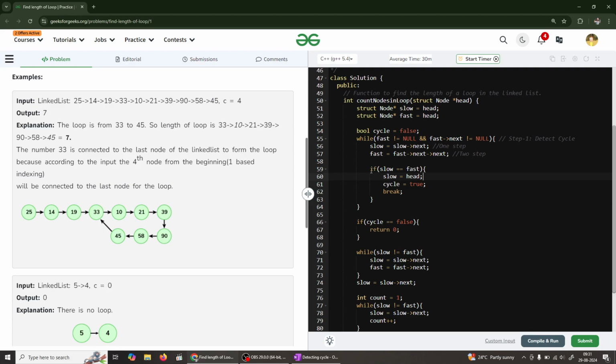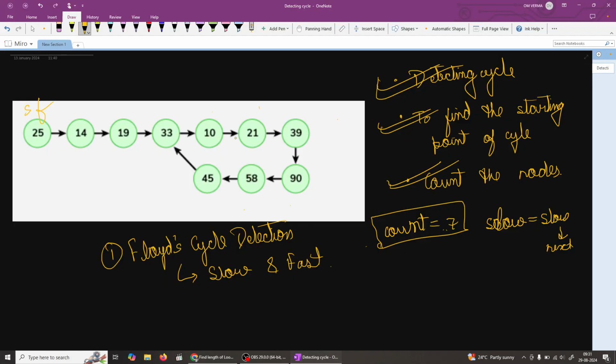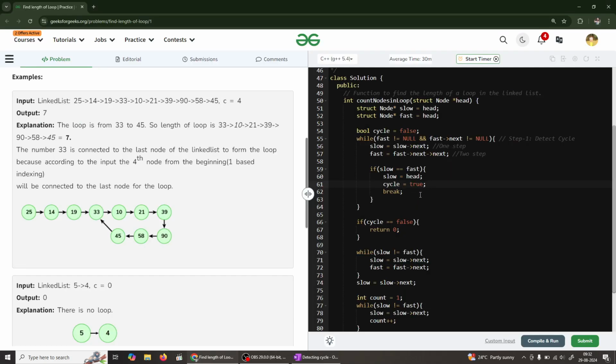Now if at any point slow is equal to fast, then I have initialized a bool variable cycle, to know whether there is a cycle or not. If slow equals fast, there is a cycle, so mark cycle as true. Then our second step is to find the starting point of the cycle. At this point we know there is a cycle, so I move slow to the head to find the starting point of the cycle. If cycle is false, then directly return 0.